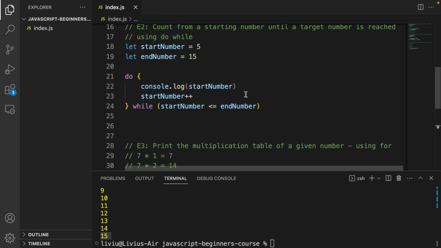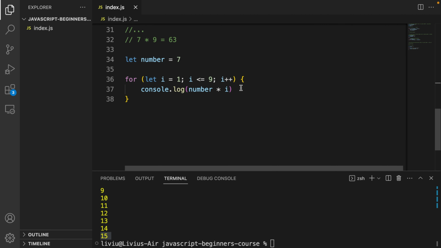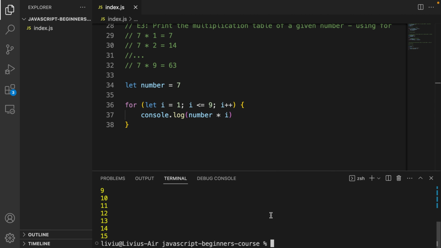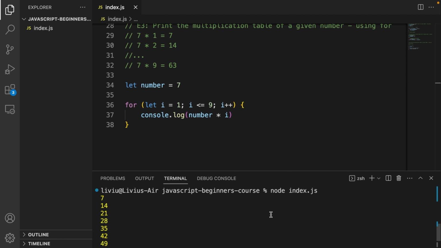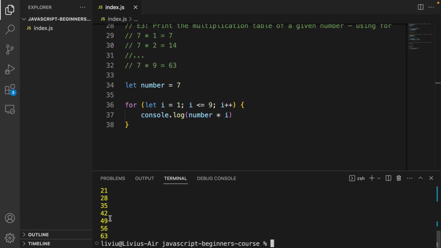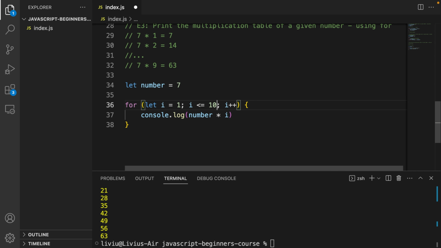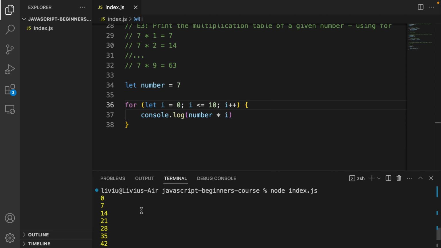Let's comment this one, and let's run the program. So 7, 14, 21, and so on till 63. Let's do this until 10, and from 0. Let's try that again. And it works.